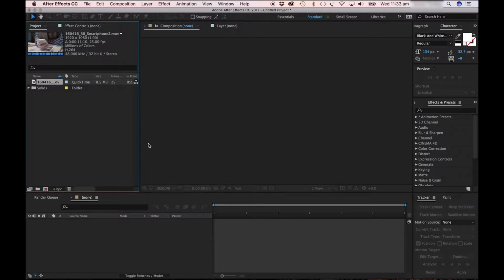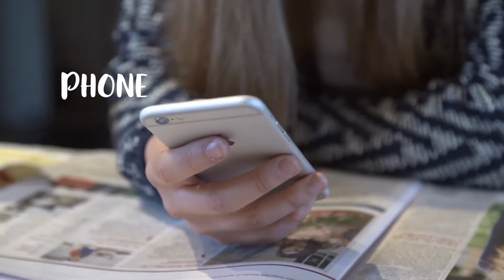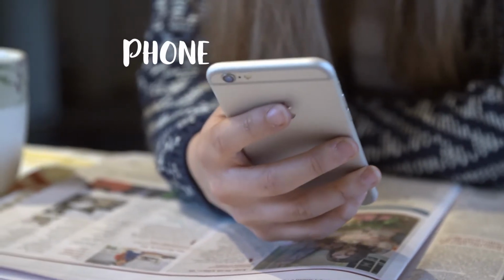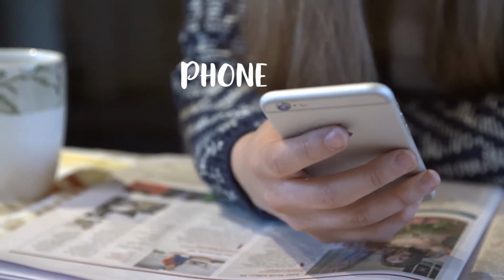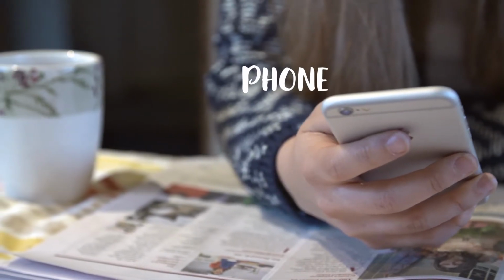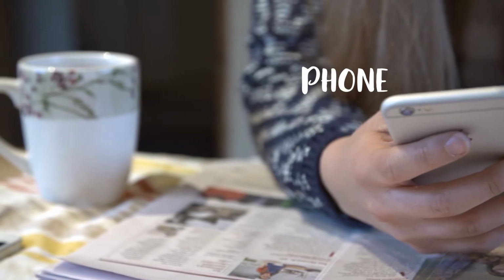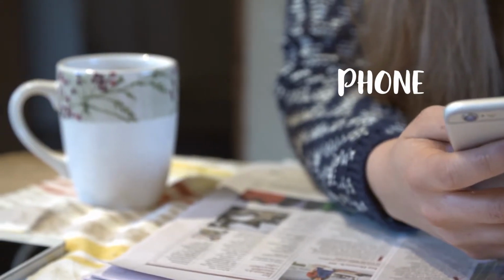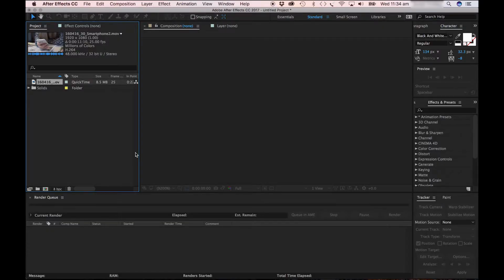My name is Emma Finley, and today I'll be showing you how to apply motion tracking to your videos. Here is an example. So let's get into the video and how to make this.